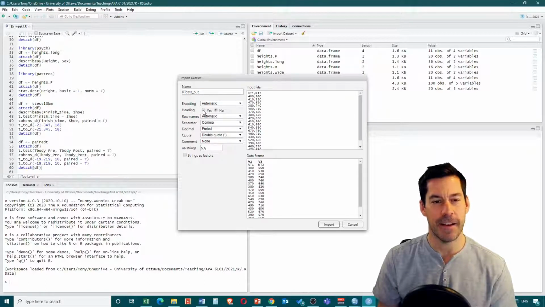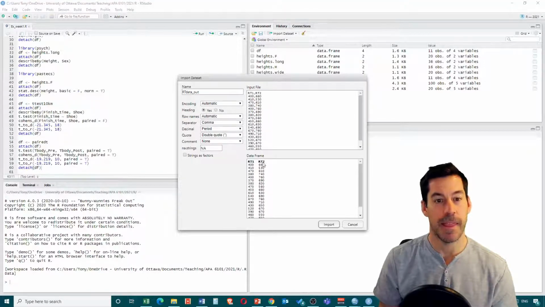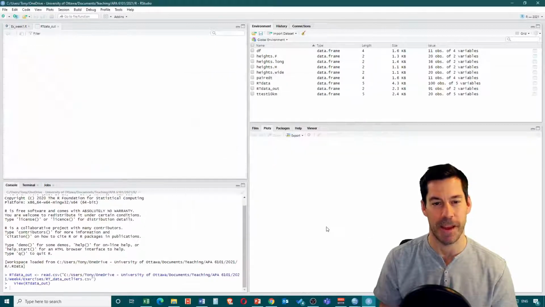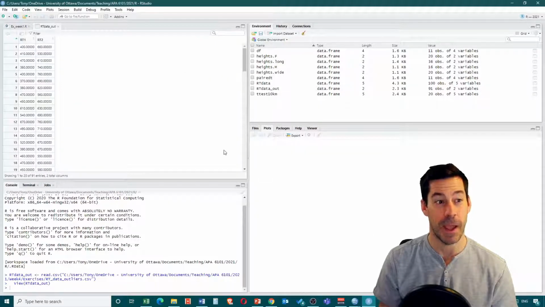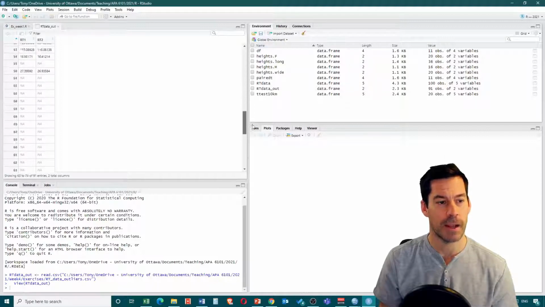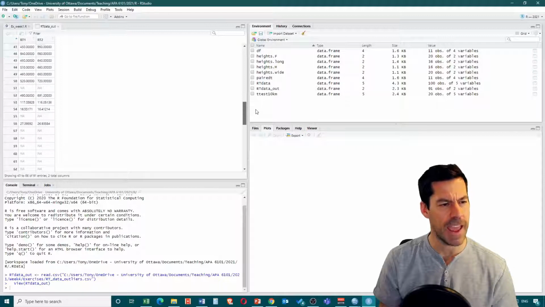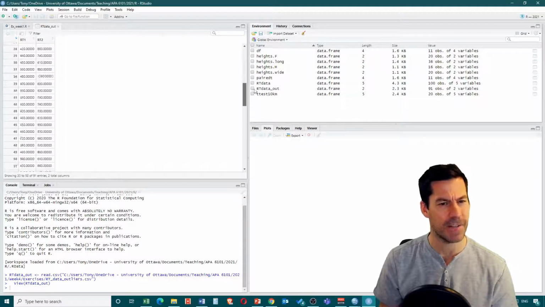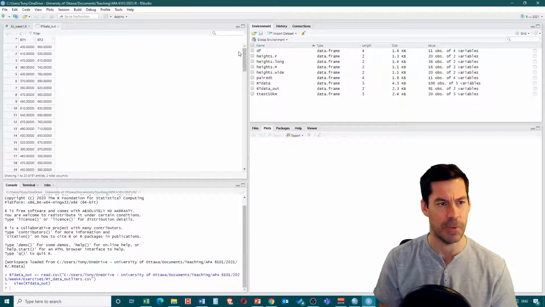And it does have headings, and that gives me RT1 and RT2 in my data frame, and then I'll import that. Okay, so now we see we've got our RT1 and RT2. I can scroll down. We see we've got a lot of NA values in here, so we might have to clean this up a little bit more too.